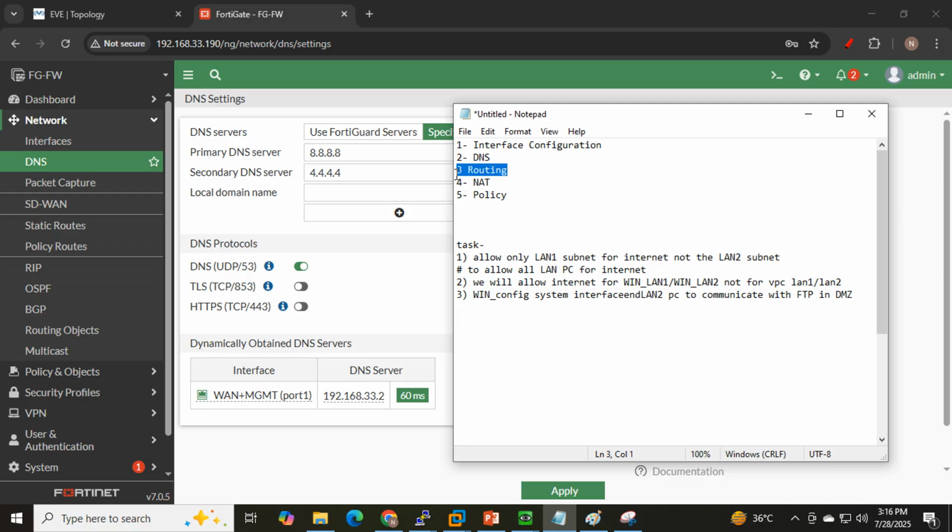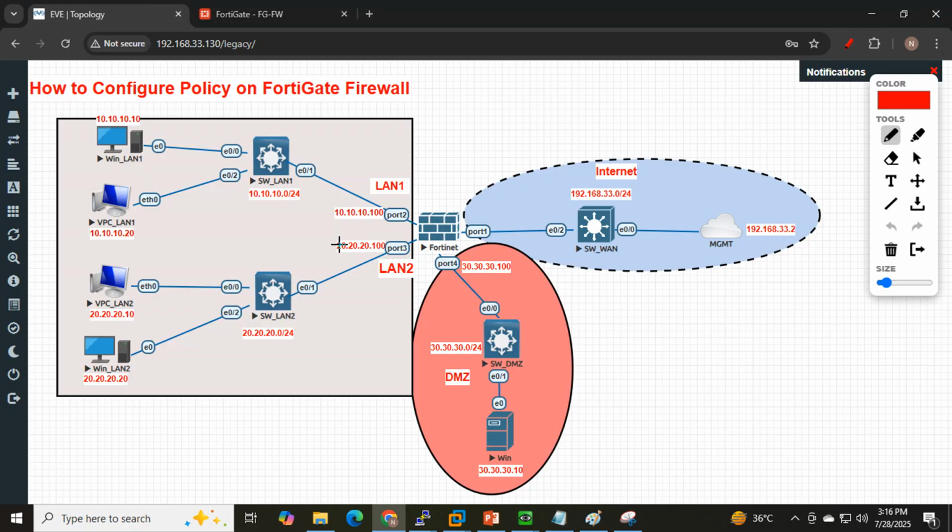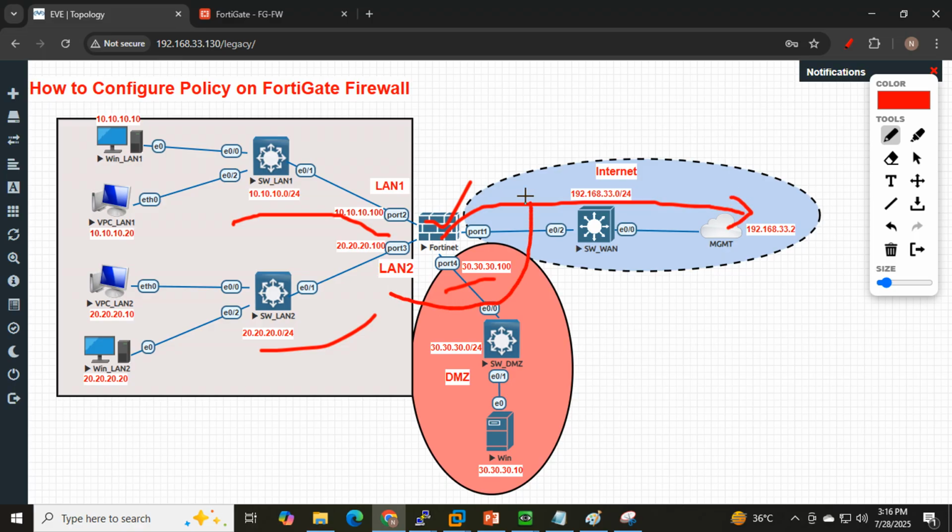For routing, let me tell you, all the subnets, this particular 10.10, 20.20 and 30.30, are directly connected on the firewall. And I'll show you, there is already a default route towards the internet, so we don't need a configuration for our directly connected subnets. It takes routing directly from the directly connected networks.